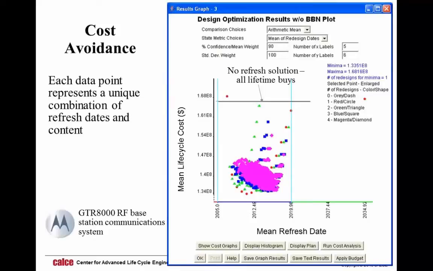Okay? So for instance, the red dots have a single refresh and they're plotted at the date of that refresh. The green triangles have 2 refreshes. Actually, it's plotted at the mean of the 2 refreshes, etc. All these are different. So these folks, you can see there's a gray line up at the top. This was the solution that they originally had, which was all lifetime buys.